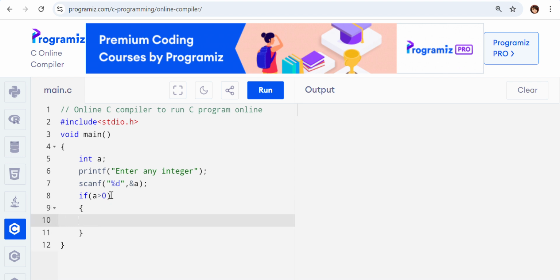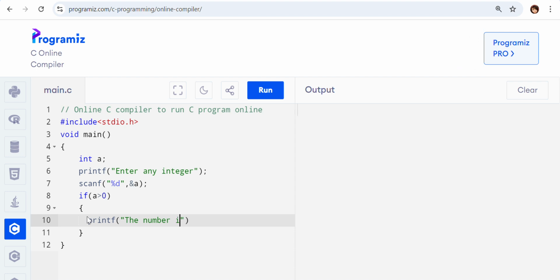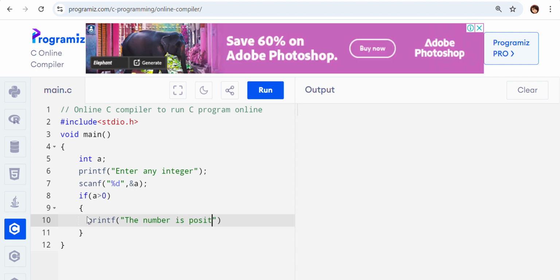If this condition is true, that is, if the value given by the user is greater than 0, then it enters the body of if and that particular statement gets executed: the number is positive. If that value is greater than 0, then I'll get this message.